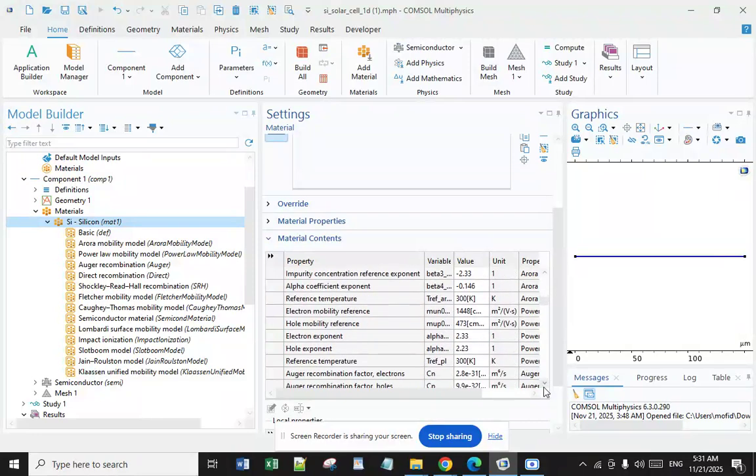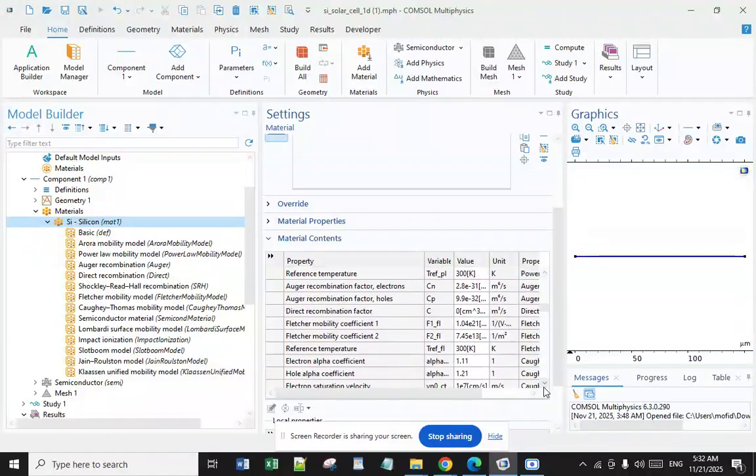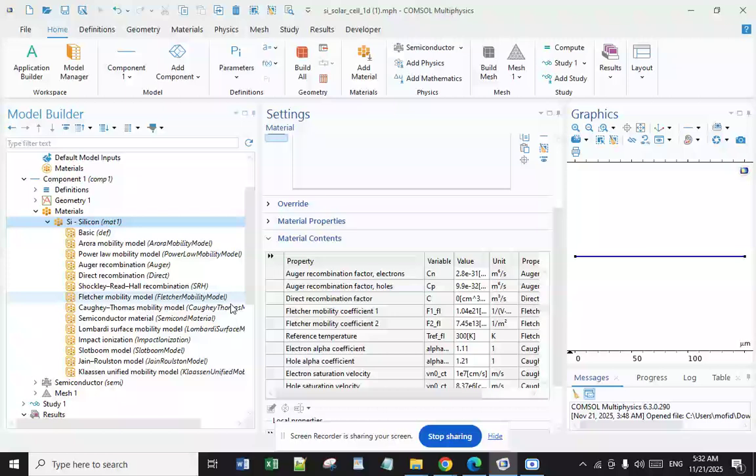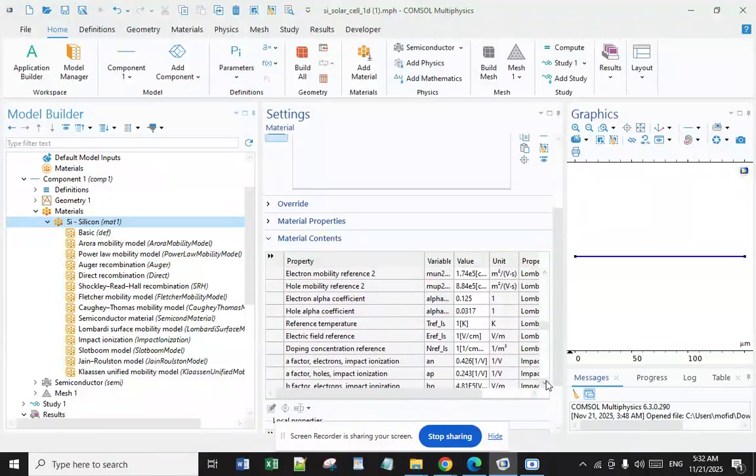reference temperature, electron mobility reference, hole mobility reference, electron exponent, hole exponent, reference temperature, other recombination factor for electrons, and Fletcher mobility, and so on, that I have described here. For each one, for example, for Klaassen and unified mobility, this property will be repeated.